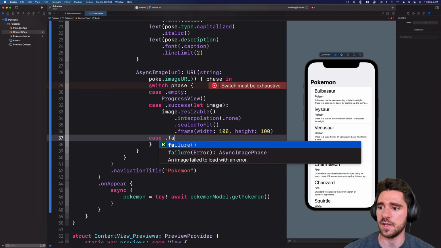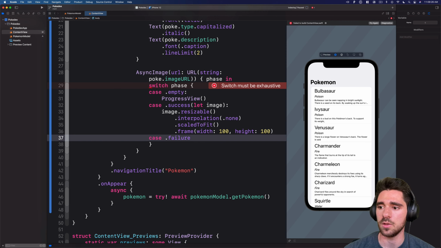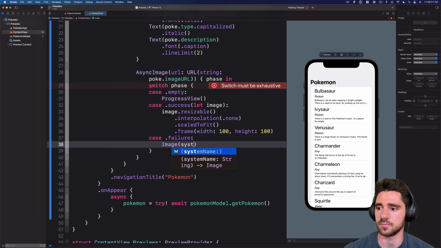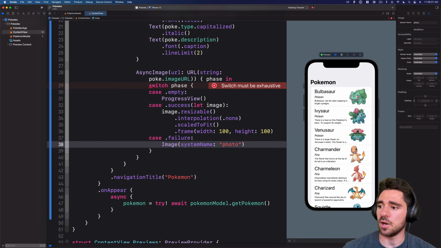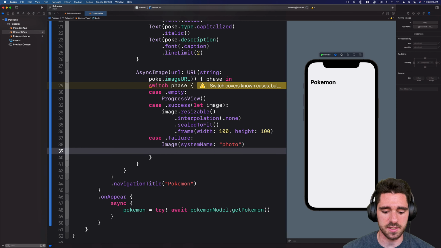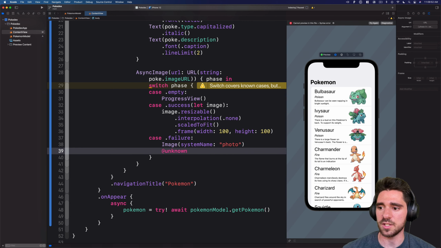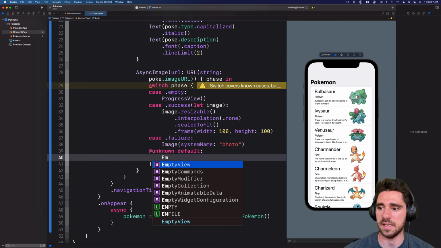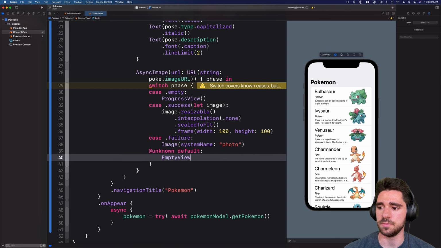Let's go case failure. We're not going to specify anything for that, so we'll just say image. We'll just give it a system name, and we'll use the photo. If you don't know these system names, these come from SF Symbols, so be sure you download that app and you can see a bunch of different symbols that Apple gives us built in. And finally, since this is new, let's use unknown default, and we'll just say empty view.